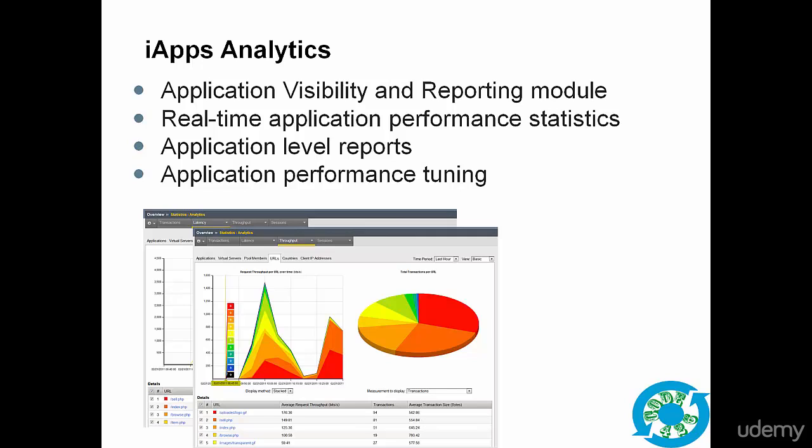iApps Analytics also collects other information at the application level, such as a single URL, and details are shared down to individual TMOS objects, such as virtual servers, pools, and nodes. This powerful reporting feature allows application managers to tune their applications based on response time, latency, etc.